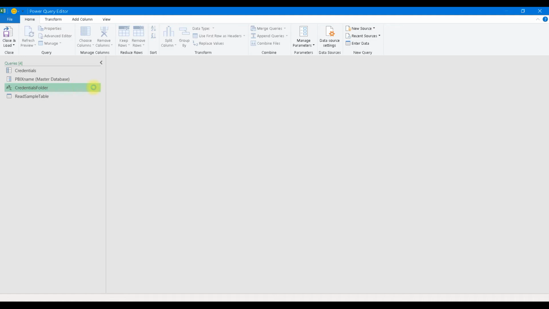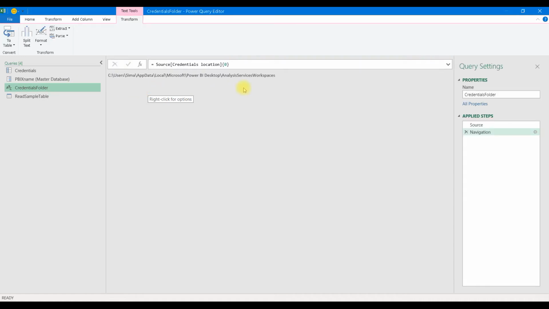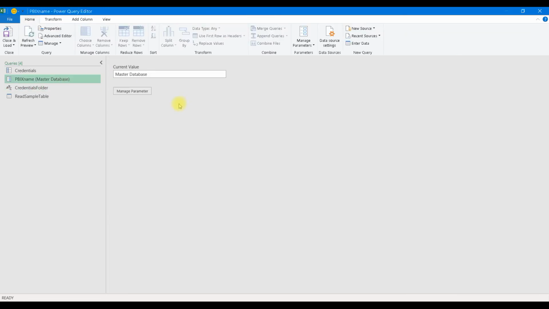First we need two pieces of information. One is the location of credentials, and this is something that we read from the spreadsheet. The other is the name of the Power BI desktop file from which we want to read our data, and we are going to place this name in a parameter.